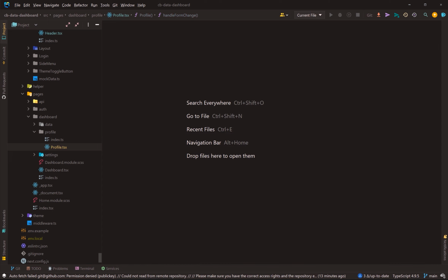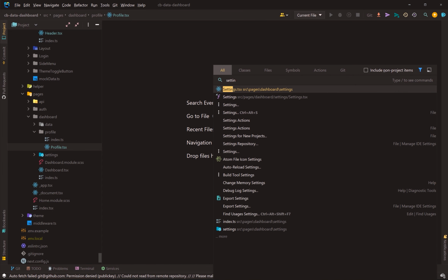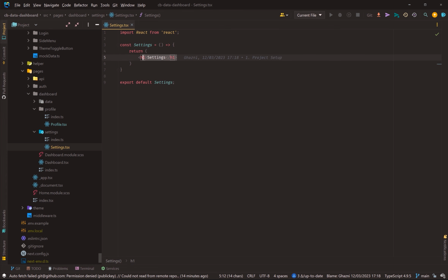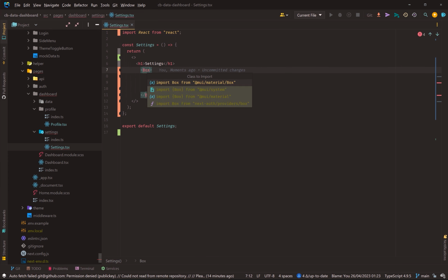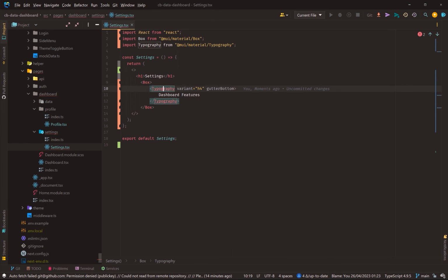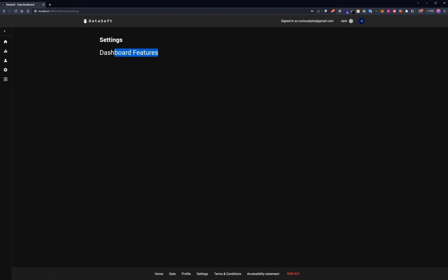So we can close the profile page and open up the settings page. Just like before, we want to create a React fragment, and let's add our box component. We'll import that, and we'll grab typography as well. So again with typography, we tap into the MUI theming, and we just want to say dashboard features here. We want to add some guttering to the bottom, and we want to use the H4 variant for the text size, similar to the profile page. So let's go have a look. There we go, simple enough. Very straightforward, that's all we need.